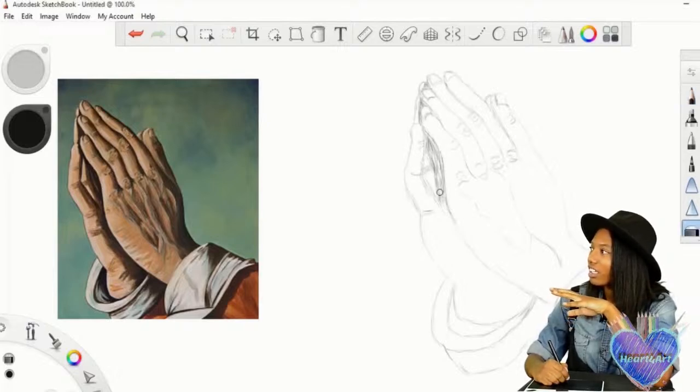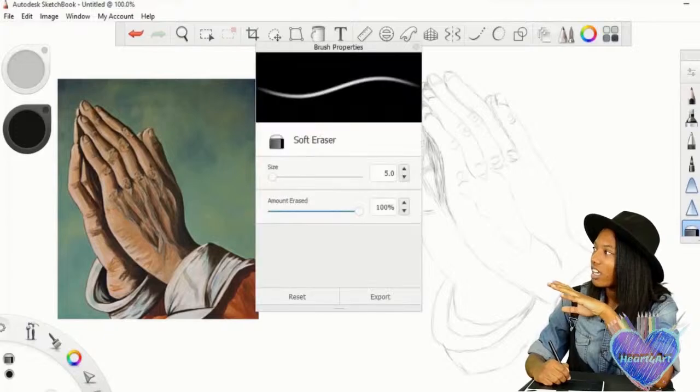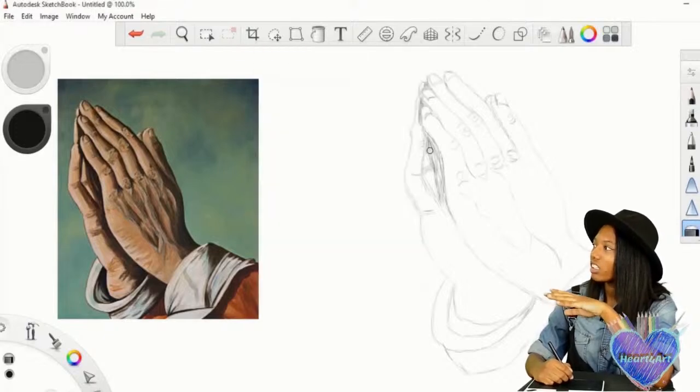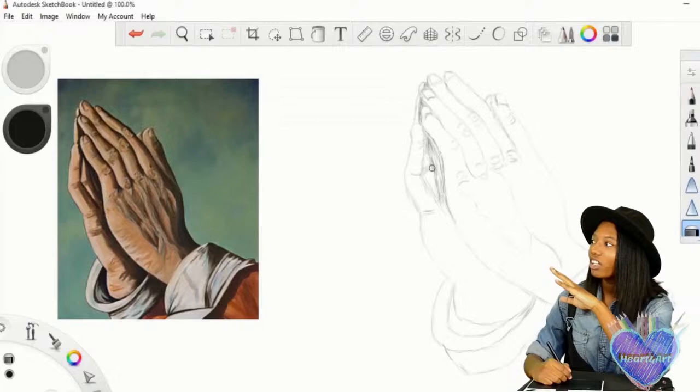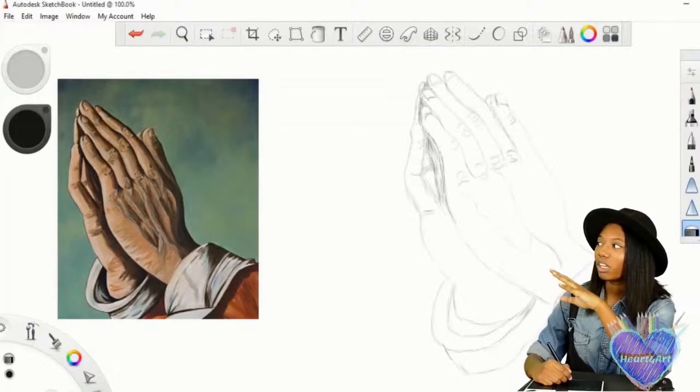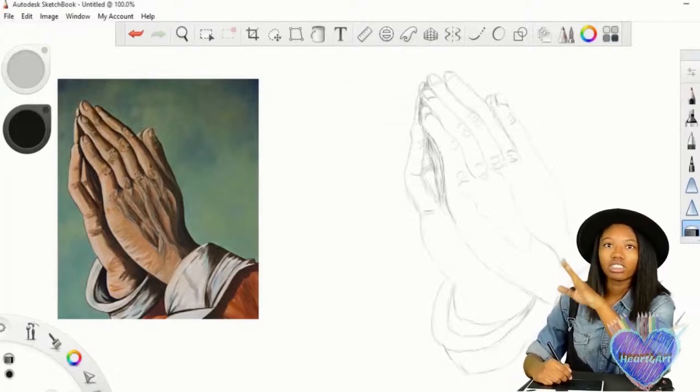All right. And simply using an eraser, if it's a dark part that you want to make lighter, then that's a good time to use the eraser. Just slightly brush over the top to make it look like it's shaded, okay?